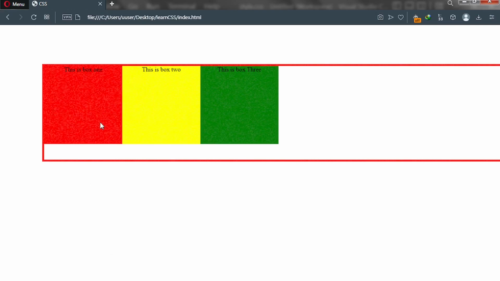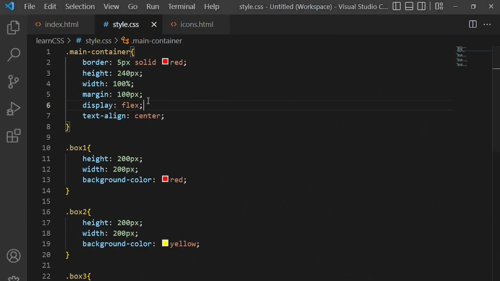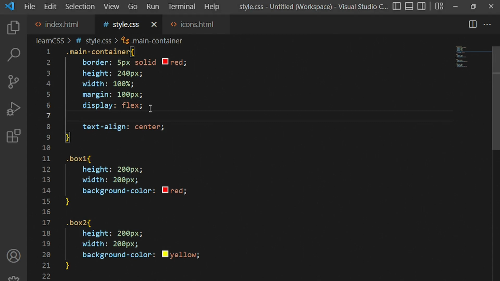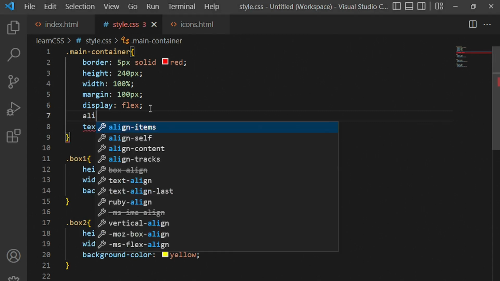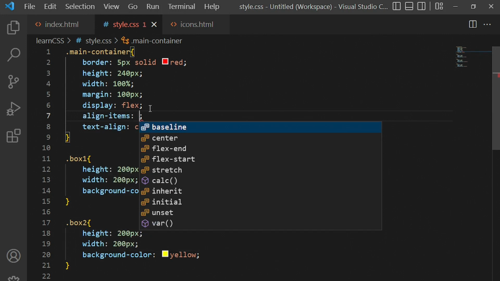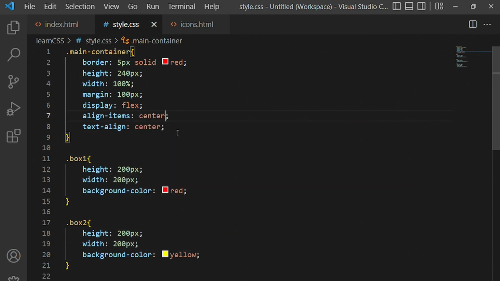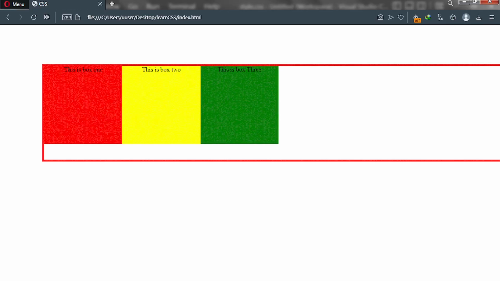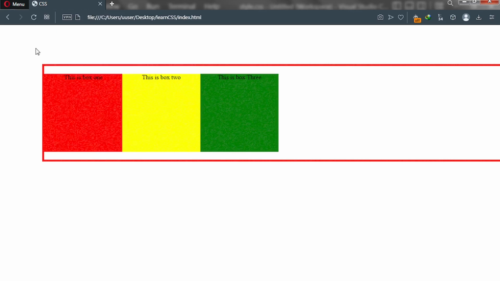Okay, so next up, our boxes are touching the edge of our border, so we need to push them to the middle or to the center a little bit. So we're going to be using an align property called align items center. Okay, so when you put align items center and then we reload this page, you can see how they look. Right?